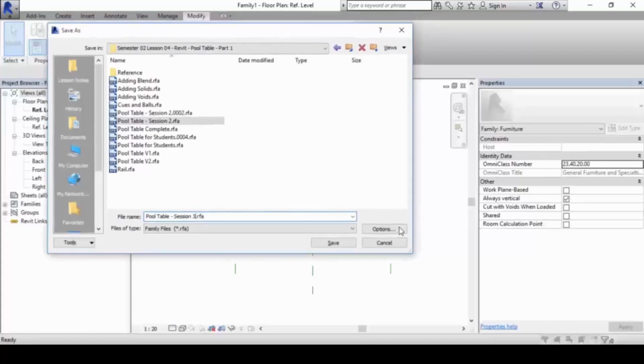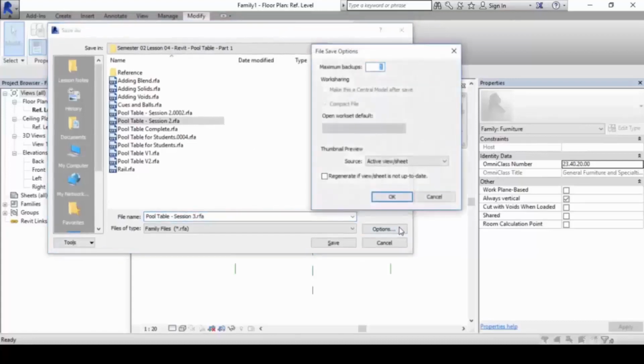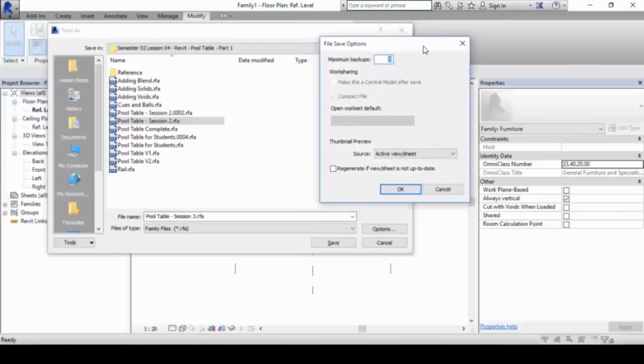Before you OK it, click on the options button, and then you will see the number of maximum backups. By default it is 3. We will set it at 1 at the moment, and then we would change the thumbnail preview to 3D view.